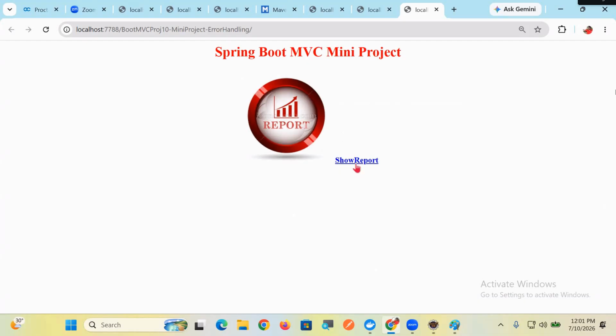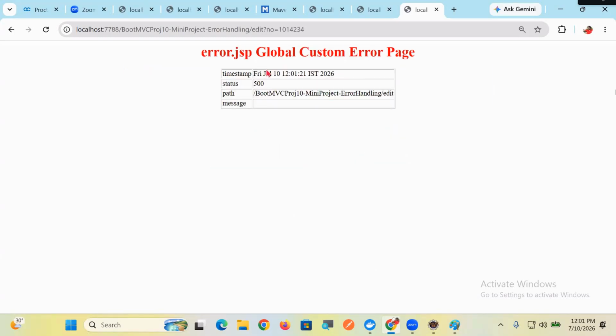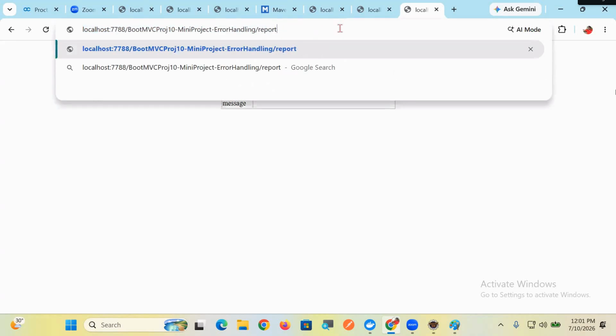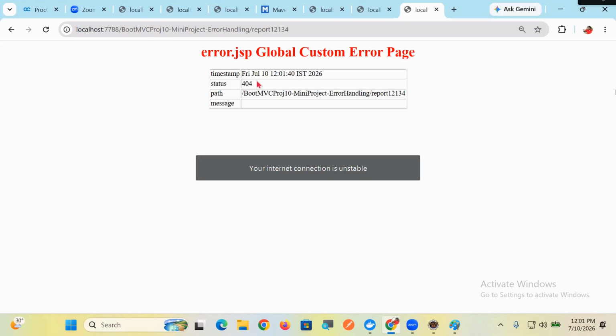Show report. See, error.jsp global custom error page. Are you getting those details or not? Exception came. Now I'll give the correct report page. Now I gave a wrong URL, a client side error. Is 404 coming or not? Able to replace the default white label error page or not?